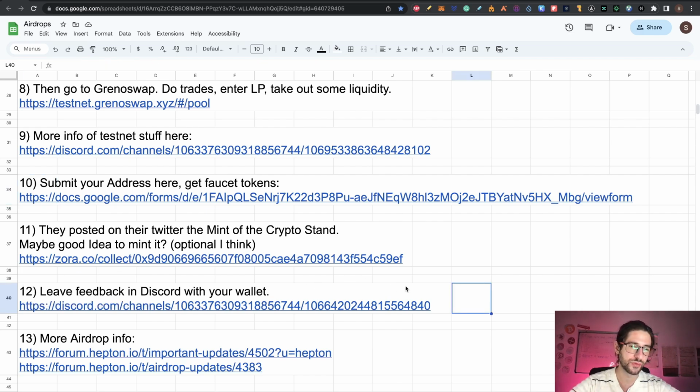Now, step 12 is leave a feedback in Discord with your wallet. So you go here to the link. Put the feedback, put a screenshot that you used one of the applications like many others did, and put your address there. And step 13, there is more info here, guys, on these two links on the forum, the official forum updates and some other important updates for this airdrop. So check this so you don't miss anything and you get the best possible scenario for this airdrop.